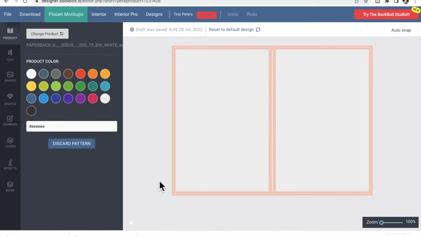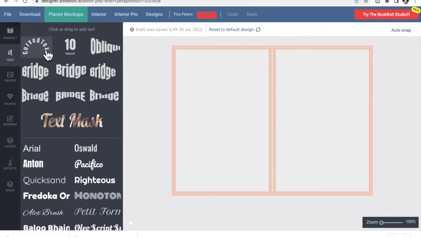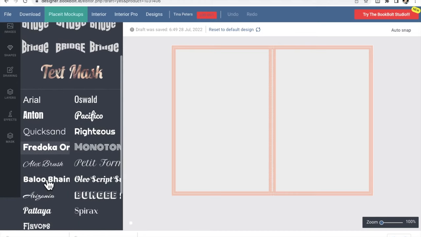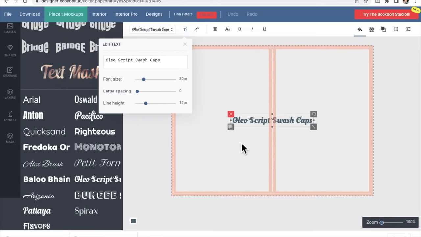All right, so it looks like we are in. So this is our size 6x9. All right, so this is just the product back cover that you want to pick. You can choose any color that you want. It's totally up to you. So then you have text. You can do curve text. You can do oblique. You can do bridge. You can use a lot of different text. They have like over 1,200 fonts that you can use. And if you scroll up a little bit, you can also add your own text too.